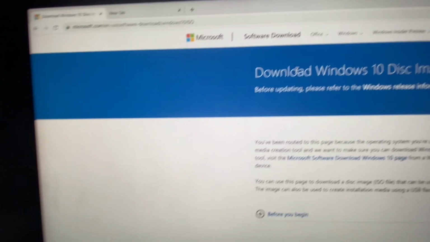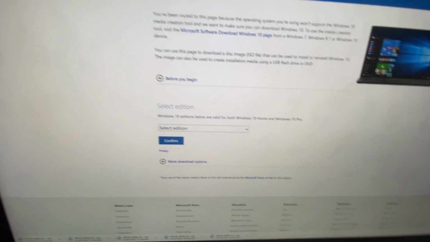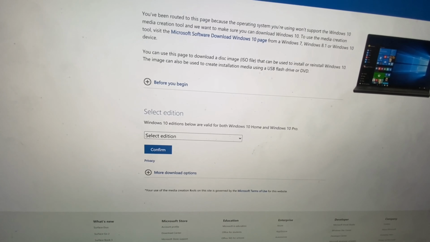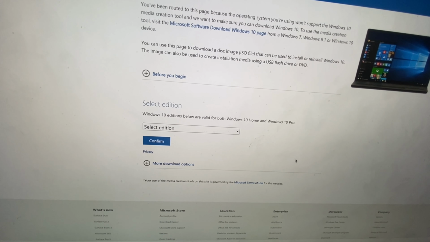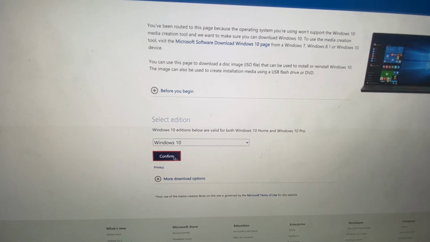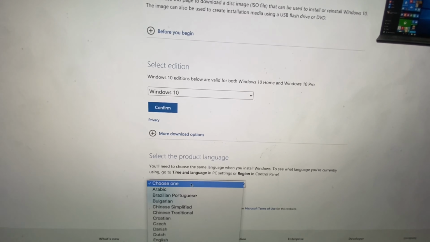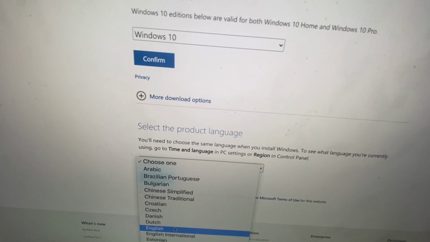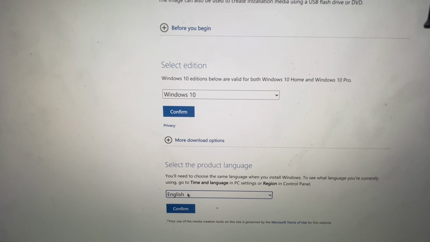Guys, so it turns out I am going to be recording on my phone because it's way easier. So the next step is you want to go to a link in the description that I gave you guys. It's a link to the Microsoft page, and this is the Microsoft thing that you need to get Windows on your iMac. So what you want to do is click Windows, and then click Confirm. And then choose your language. I'm going to choose English because I speak English. And then you click Confirm.